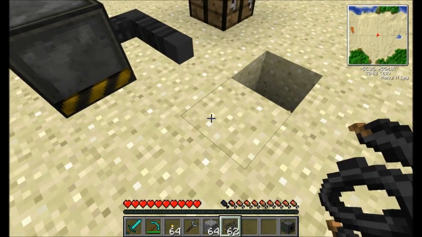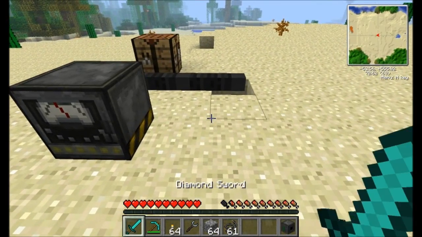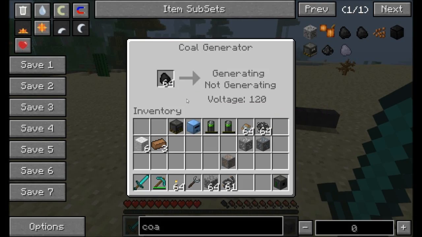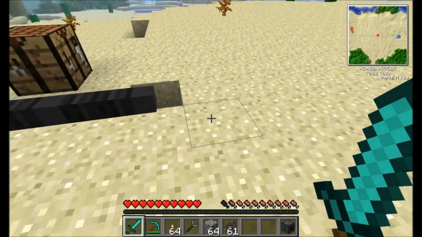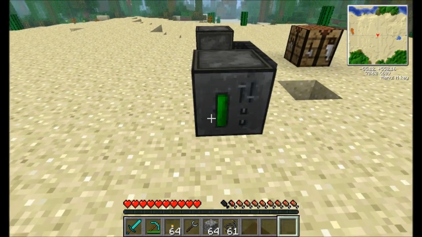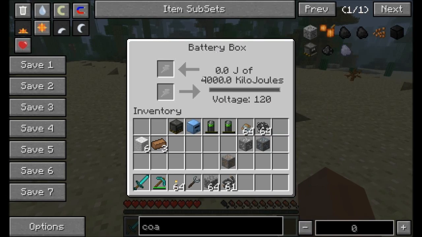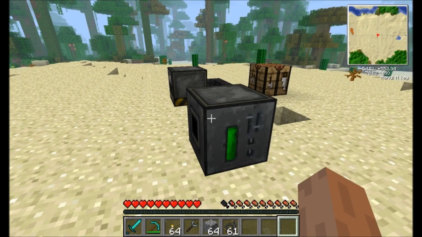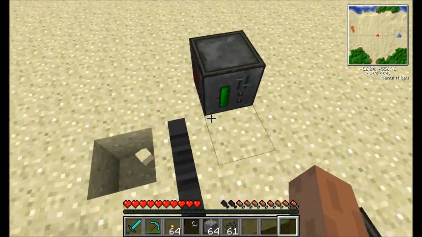There we go. And we need to send the power somewhere before it's going to allow it to run. So you can see here, if I throw coal in there, nothing's going to happen. It's not got anywhere to run to. What I'm actually going to place down is right here. This guy is called a battery box. And he has the ability to store energy and charge batteries and that kind of cool stuff.